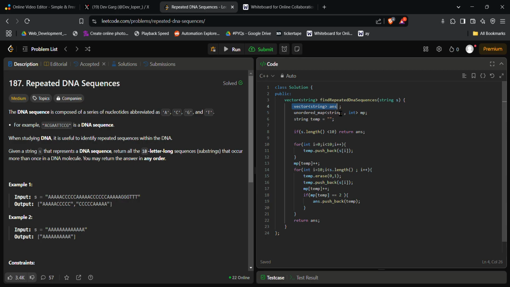I have taken a vector of strings named answer, empty at the beginning. I have taken a map of string and integer type, named mp, and then an empty string temp. If the string's length is less than 10, then you simply return the empty answer. Then I use a for loop to add the first 10 letters into our temp, simply temp.push_back of s[i]. Then I increase the frequency in the map of the temp.